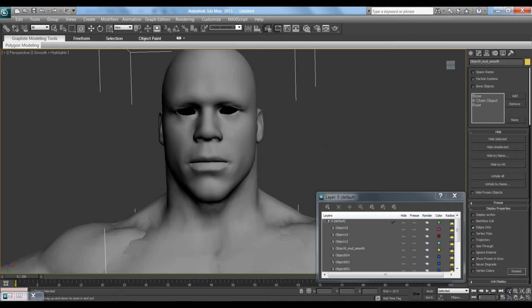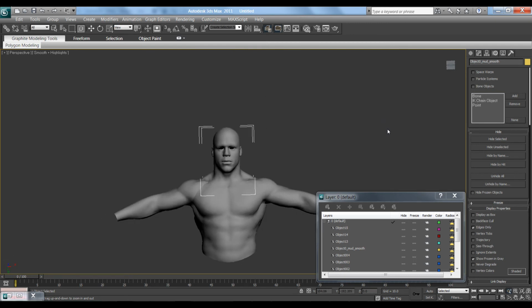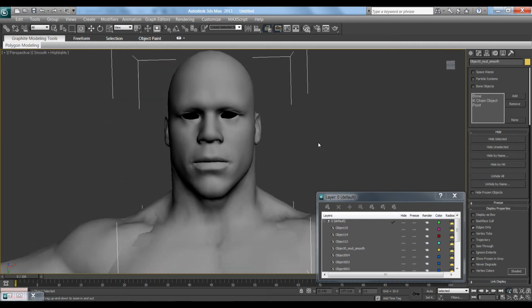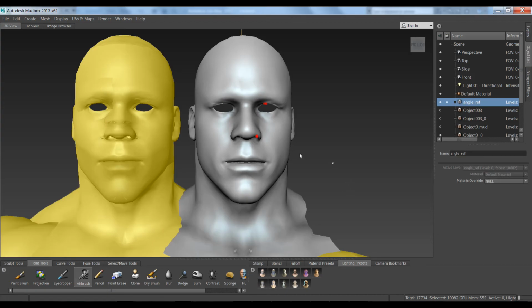Alright, so now we are fairly happy with the way the object looks and where the model looks. We've imported this into X-Ray, so I'm going to proceed with creating facial animations using mudbox. A lot of people have requested a tutorial on this, so I'm just going to show you how to do this quickly.